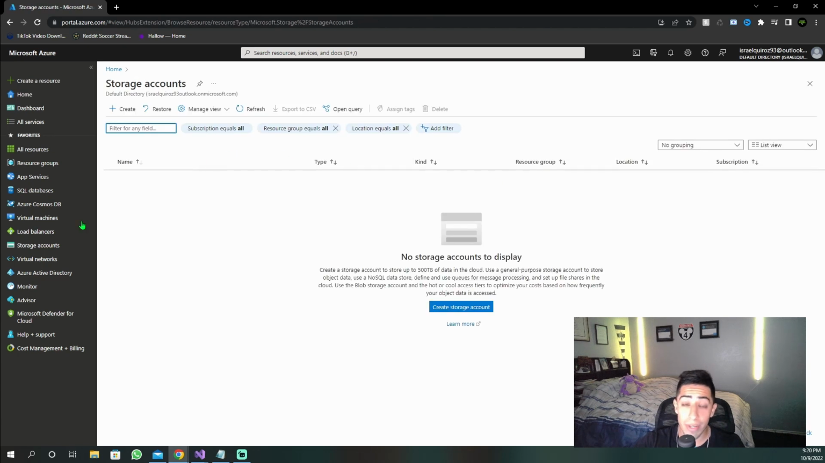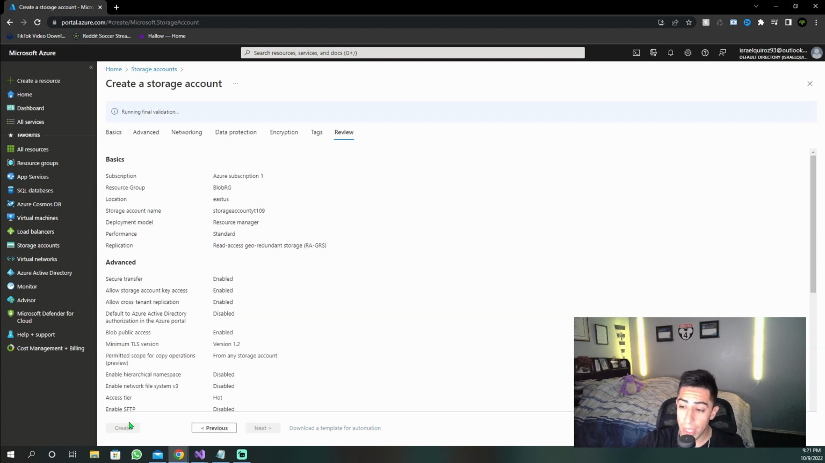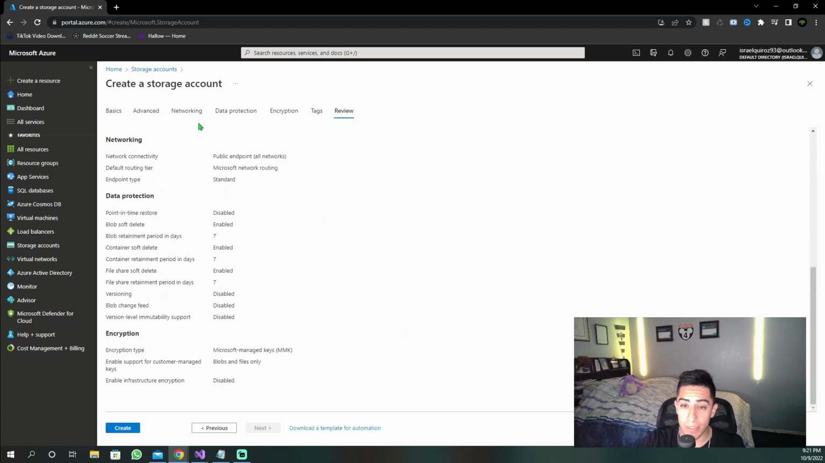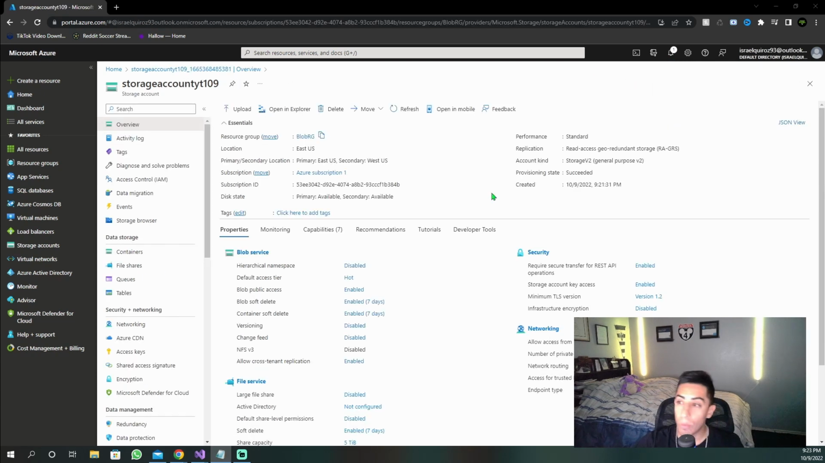So once you're here at the storage accounts page, what you're going to want to do is create one. Make sure that the resource group that you created is selected here, and then create a storage account name. It all has to be lowercase. Once you put in a storage account name, you can now just go ahead and review, and then go ahead and create once it finishes its validation. Create. And then it should be done. Once you create your storage account, you should be at a page that looks something like this.